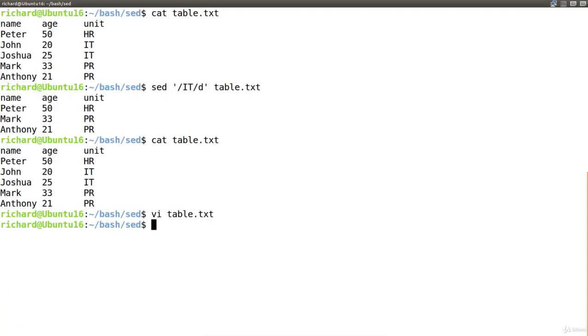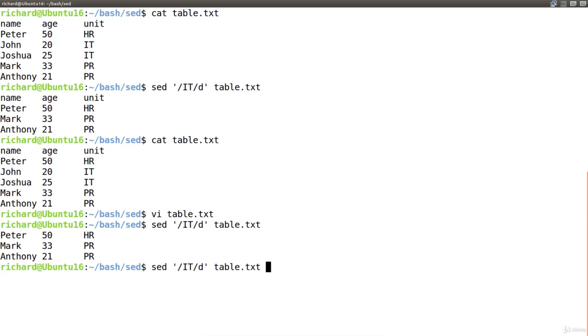And we can use the same command we used previously for deleting lines containing the string IT. We see that the first line was also removed, which is correct because it has the pattern IT in the word unit. But we would like to keep the first line present.